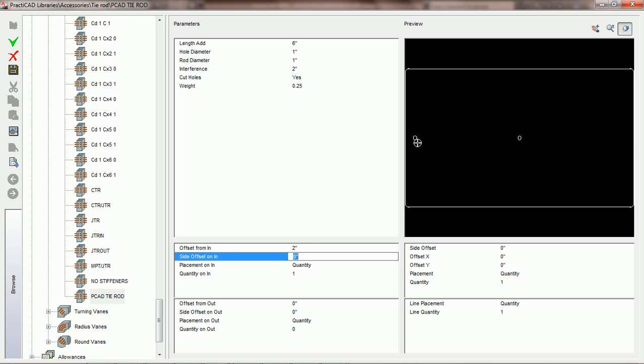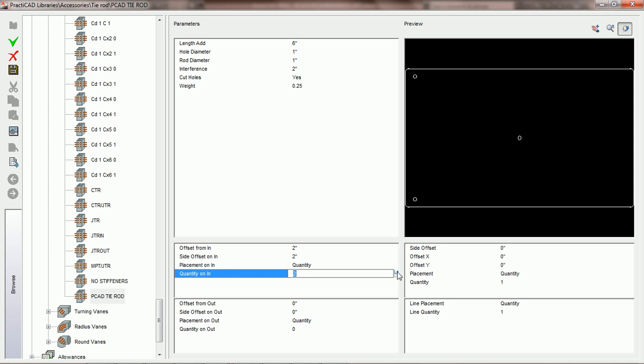Quantity 1. You will notice here that you do have a parameter for side offset on in as well. Here we're going to change it to 2. Now it's not affecting the center one at all. Where side offset will start to affect is if you raise the quantity to 2 or more. Notice here when we put on 2, now we've got a tie rod on either end. The distance that tie rod is from the in joint is by offset from in. The distance the tie rod is from the side of the wall is from the parameter side offset on in.